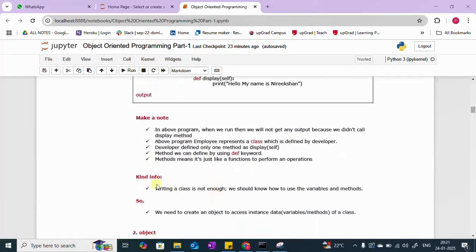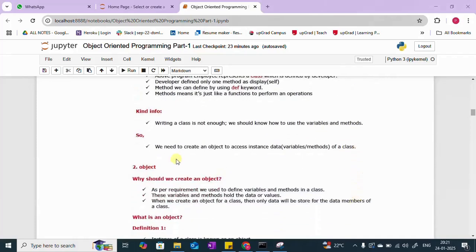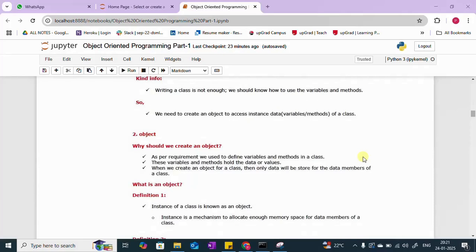Writing a class is not enough. We should know how to use the variable and method. So we need to create an object to access the instance data, that is, the variables and methods of a class. Now, what is an object? Why should we create an object?